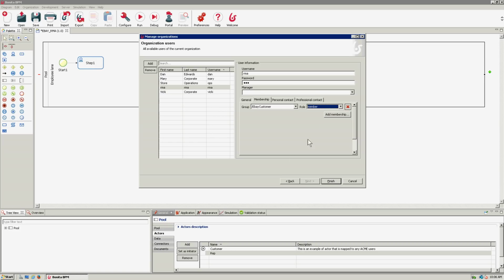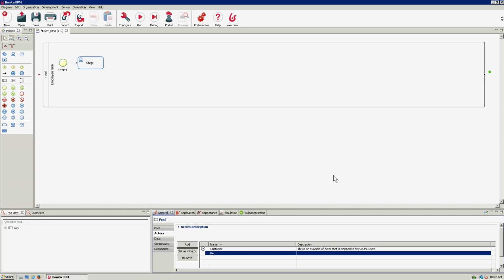And then we're going to add another account to the list here. What do we want to give our representatives as usernames? We'll just go rep, and we'll set the password to the same, rep, and the membership is going to be eBay representative, role is member. We're going to click finish. Okay, so we're one step closer to being able to test our process here. And we can see here customer has the little play button next to them, and that means they are the process initiator, which makes sense here.